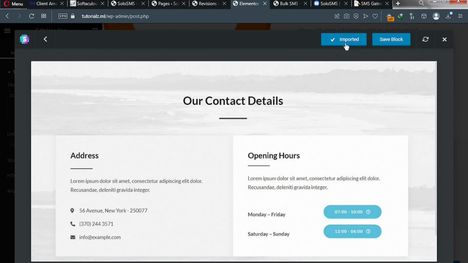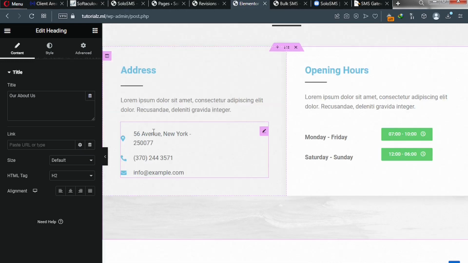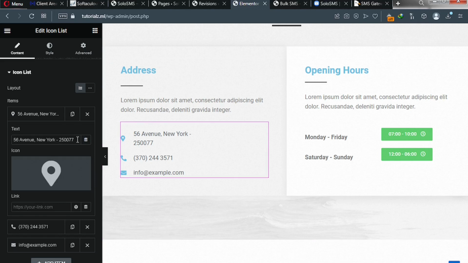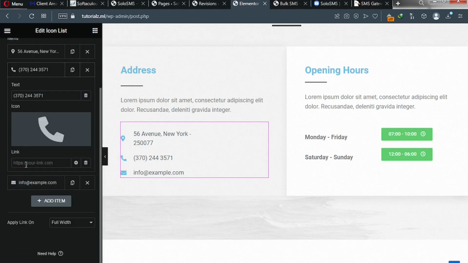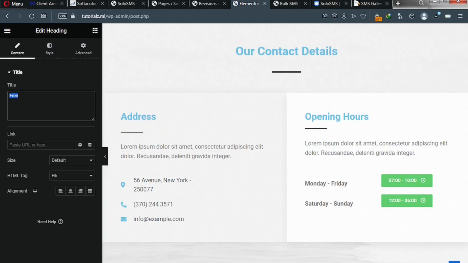Next, let's edit our details. So go ahead and click on this pencil, and to your left you can click on it, any item, and then change your address. Beneath, click on this telephone number, change it to your telephone. Click on this email address and change it to your email.